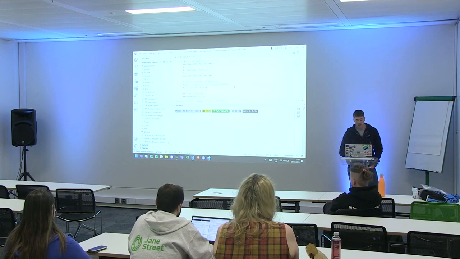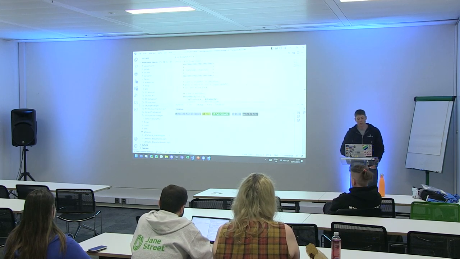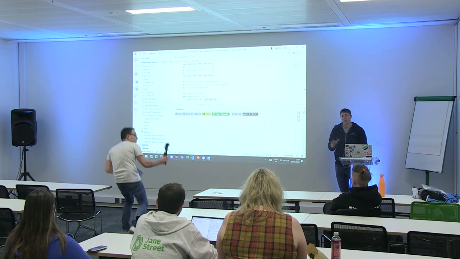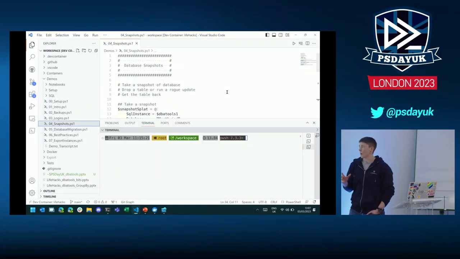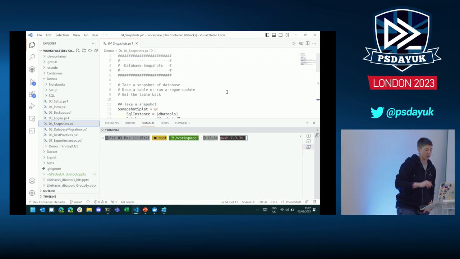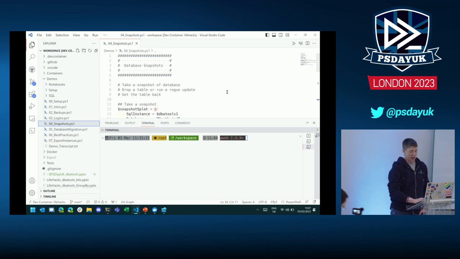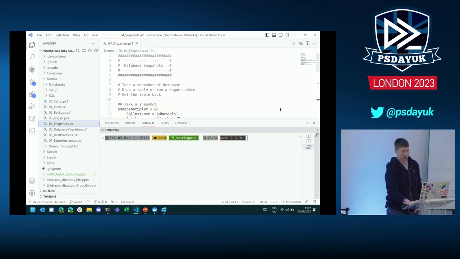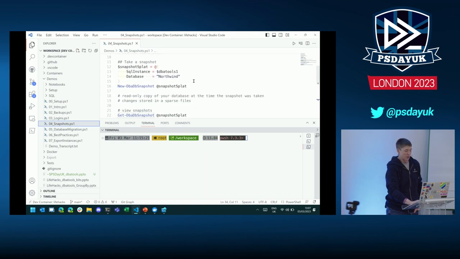So database snapshots, I think these are pretty cool. But to be honest, they get a bit of a rough reputation because Management Studio doesn't do a great job of letting you interact with them. But DBA Tools does. And we can use DBA Tools to take snapshots and then be able to roll back changes and stuff.